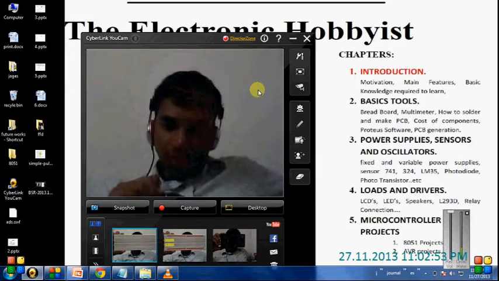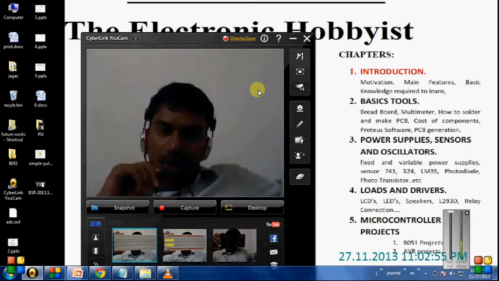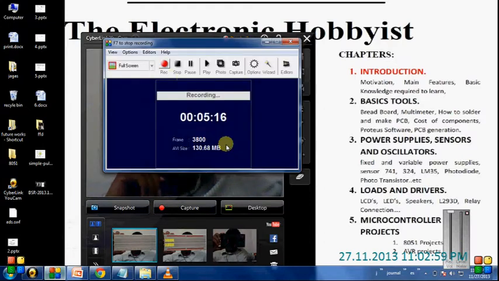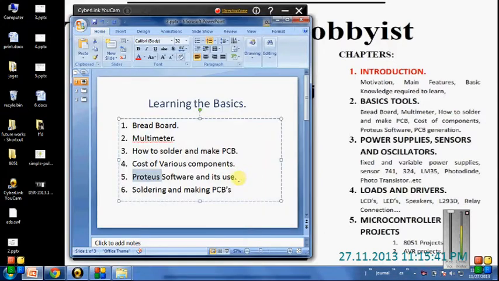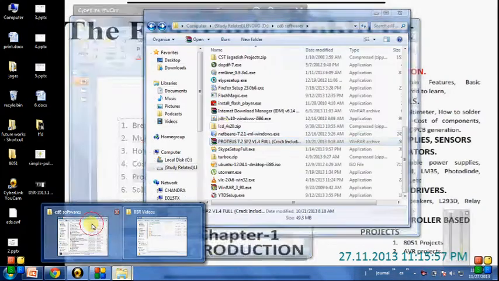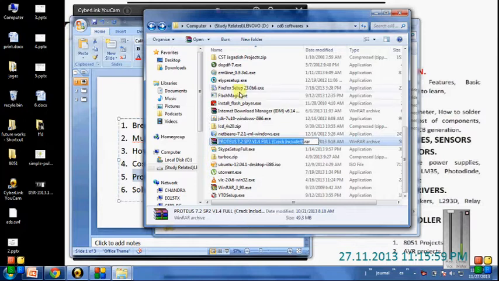So that was all about how to estimate the cost of your project. Remember the blog. The most important thing is the Proteus software. Proteus is not free software. You have to buy it. But if you still want to use it free of cost, no problem. Its crack is available. So first of all, download the software Proteus. I have this. This is Proteus.